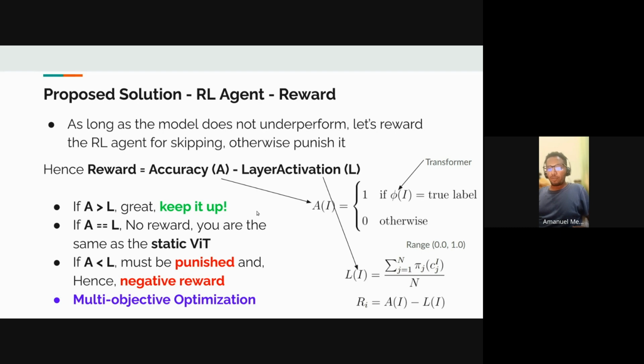So here is the thing. If A is greater than L, where L is the layer activation ratio, great, keep it up. That means we're having accurate prediction with fewer layers. The ideal case is if we get accuracy 100% with layer activation of 0. That's what we want, right? We're not going to get that, but as long as we minimize the layer activation while increasing the accuracy, that's good for us.